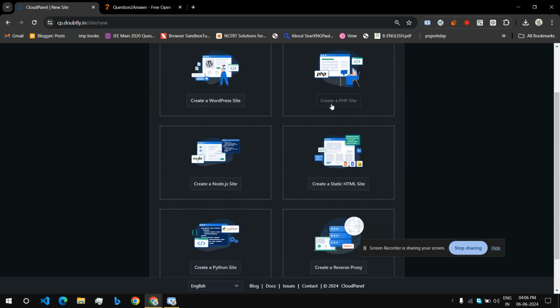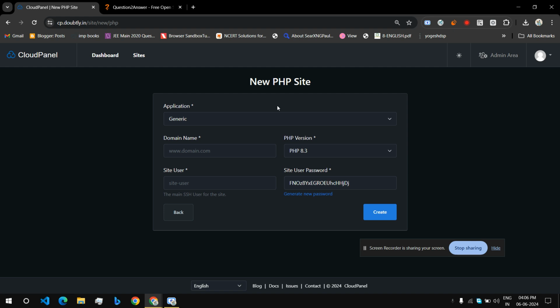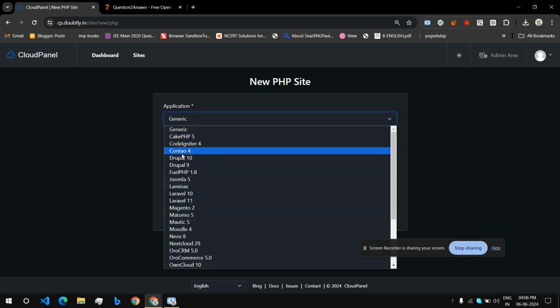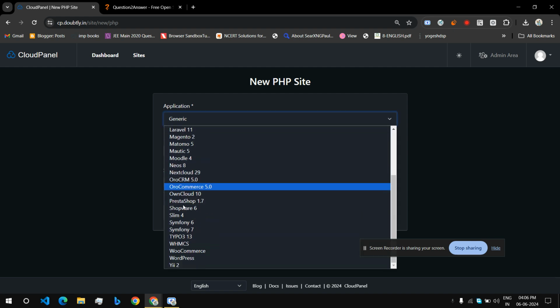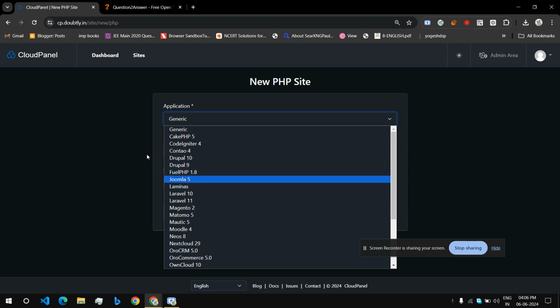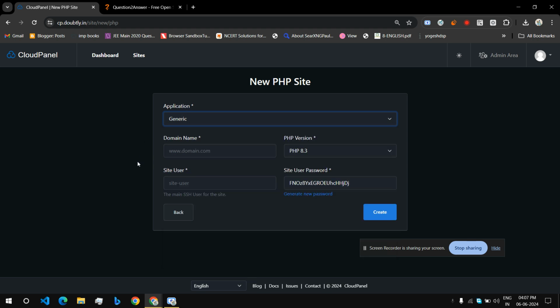You need to create a PHP site here. Select generic, because Question2Answer is not available here to install. Then select generic in applications. Add your website name. Set up your site user. Okay, then click on create.